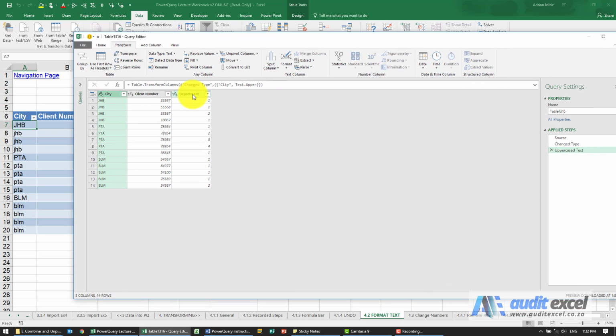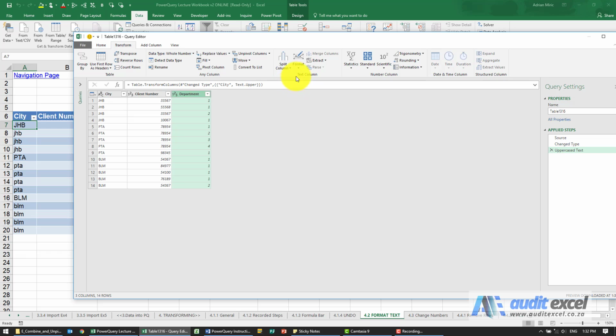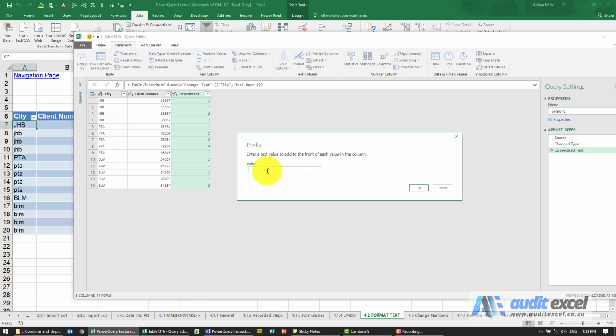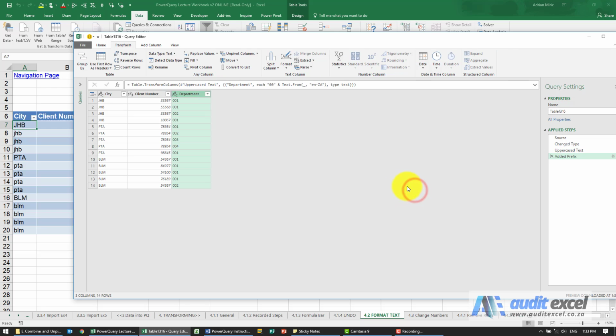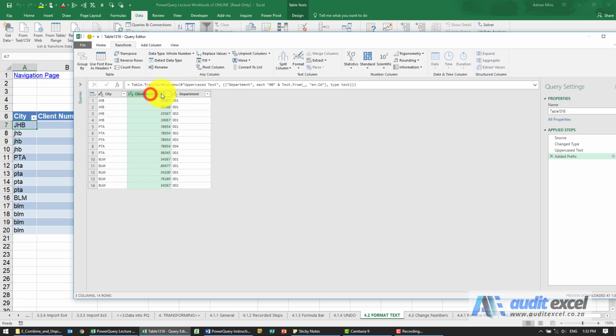So what I could do is highlight that. And you'll see under Format, I can either say add a prefix, something before, or suffix, something after. So I'm going to say prefix. And all it wants to know is what must it put in front. So I'm going to put 0, 0. And when I say OK, you'll see it now converts that into text and puts 2 zeros in front of everything. Just some other things you can do.